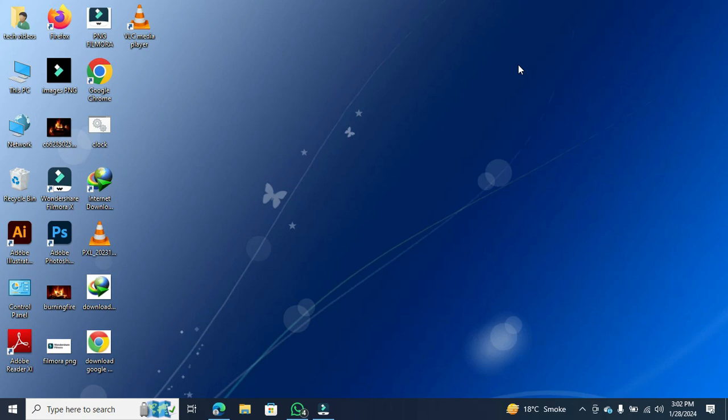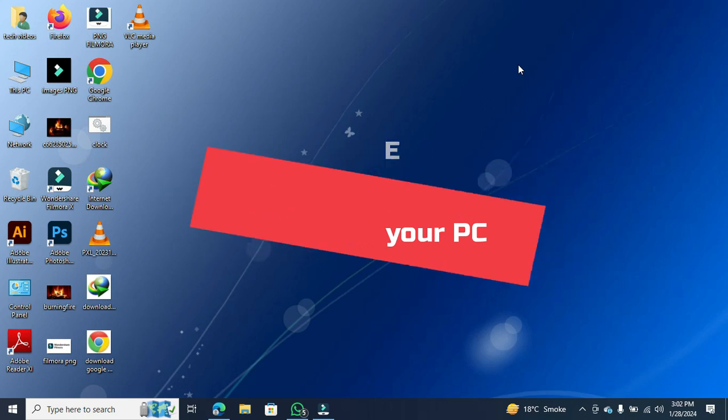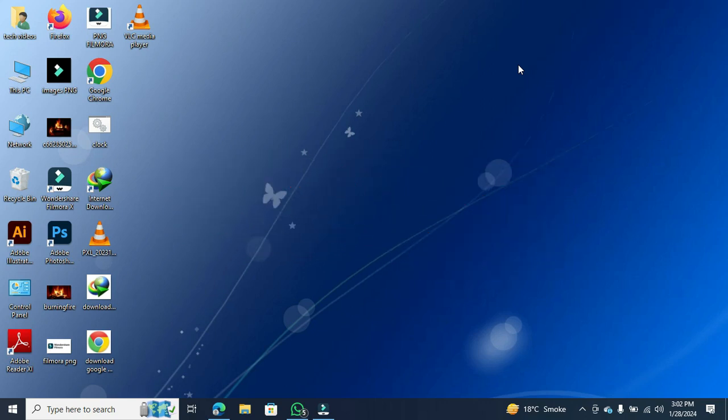Hello everyone, and welcome to our tutorial on how to extract a still image from a video on your PC. It's a handy trick that can be useful for various purposes, so let's dive right in.